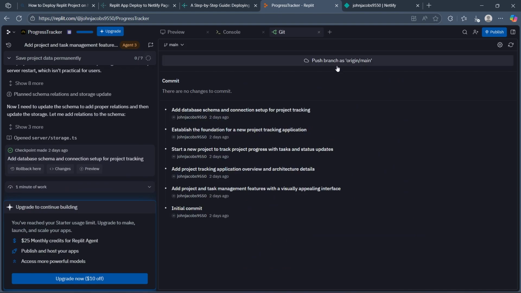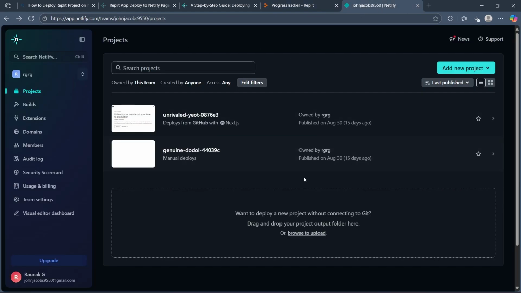Now, connect your project to GitHub and export it on GitHub just by clicking on Git and connecting to a GitHub account. I've already connected my Replit to GitHub, that's why I'm not seeing the button. But you'll have to simply connect to GitHub, export your project as a repository on GitHub, then navigate to netlify.com.